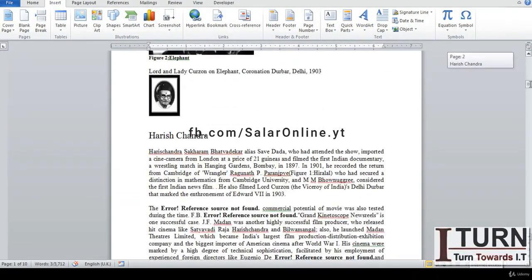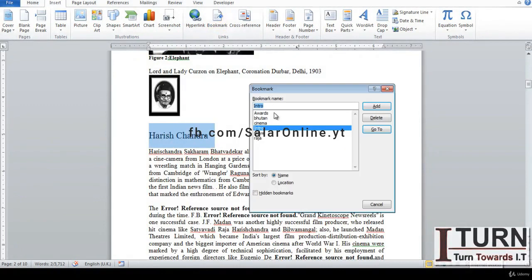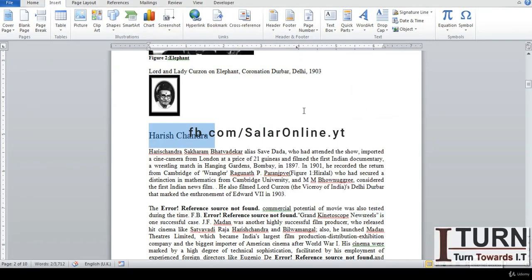Similarly, I am going here, let's say this is Harishchandra. So again I am selecting this area, going for bookmark, giving it a name, let's say Harish, add, and the bookmark is done.